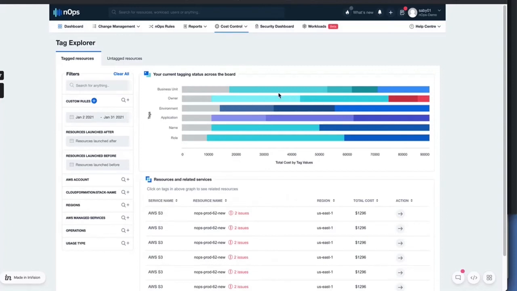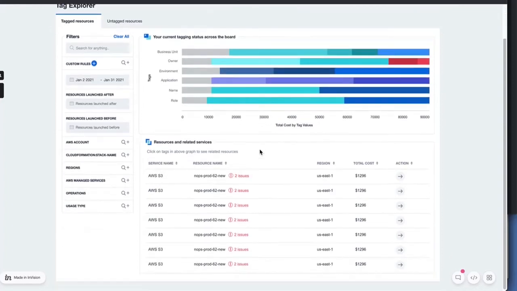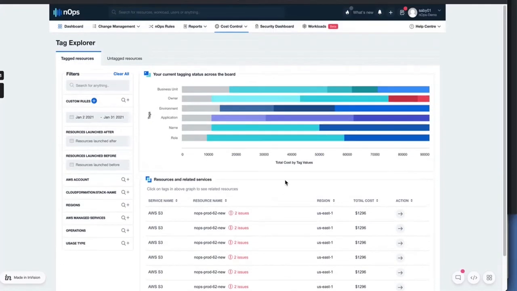If you wanted to select a particular business unit, you can select that and also see all the resources related to it. You can also select the custom range. If you want to see all the costs for last month, you could do that, or if you want to select a longer range or different range, you can select that as well.